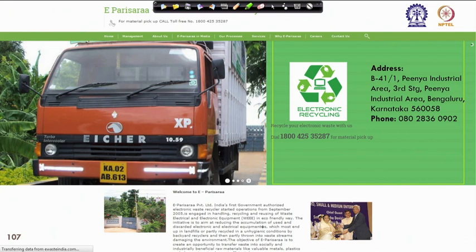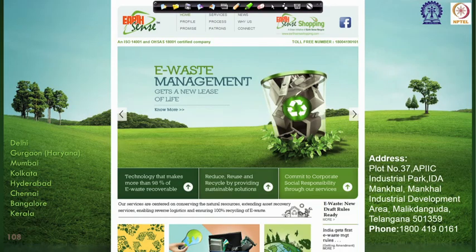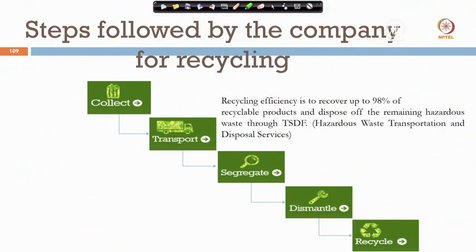E-Parisaraa, one of the oldest companies, is based in Bangalore and works on e-waste. You can Google and you will find all these companies. EarthSense is another company working in the e-waste area. Just wanted to list a few of them. I'm not saying these are the only ones, and I'm not advocating any particular company.